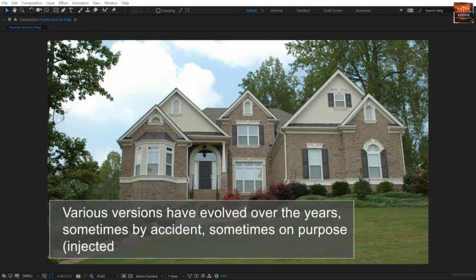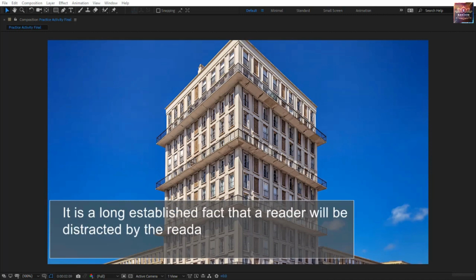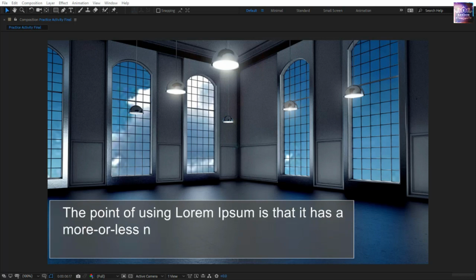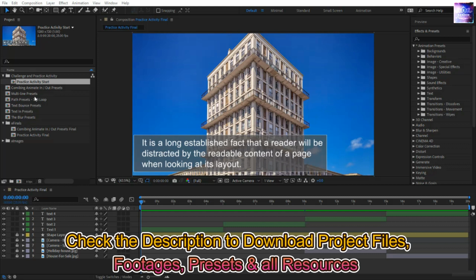Of course, reading the text will take more time than perceiving the content of the image. So this is our animation, and we want to create it. So let's see how we are going to do it. Please now open with me the practice activity start. I will work on practice activity final.